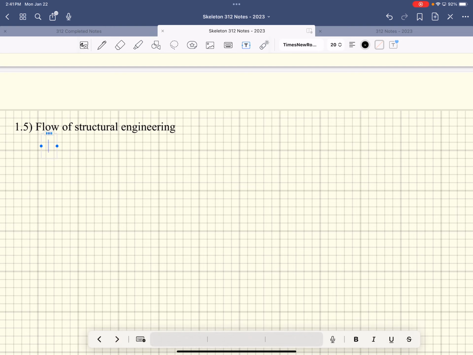Okay, the flow of a structural engineer. So one of the first things I should say is, who do you think that we typically work for as a structural engineer? Architects. I hate architects.